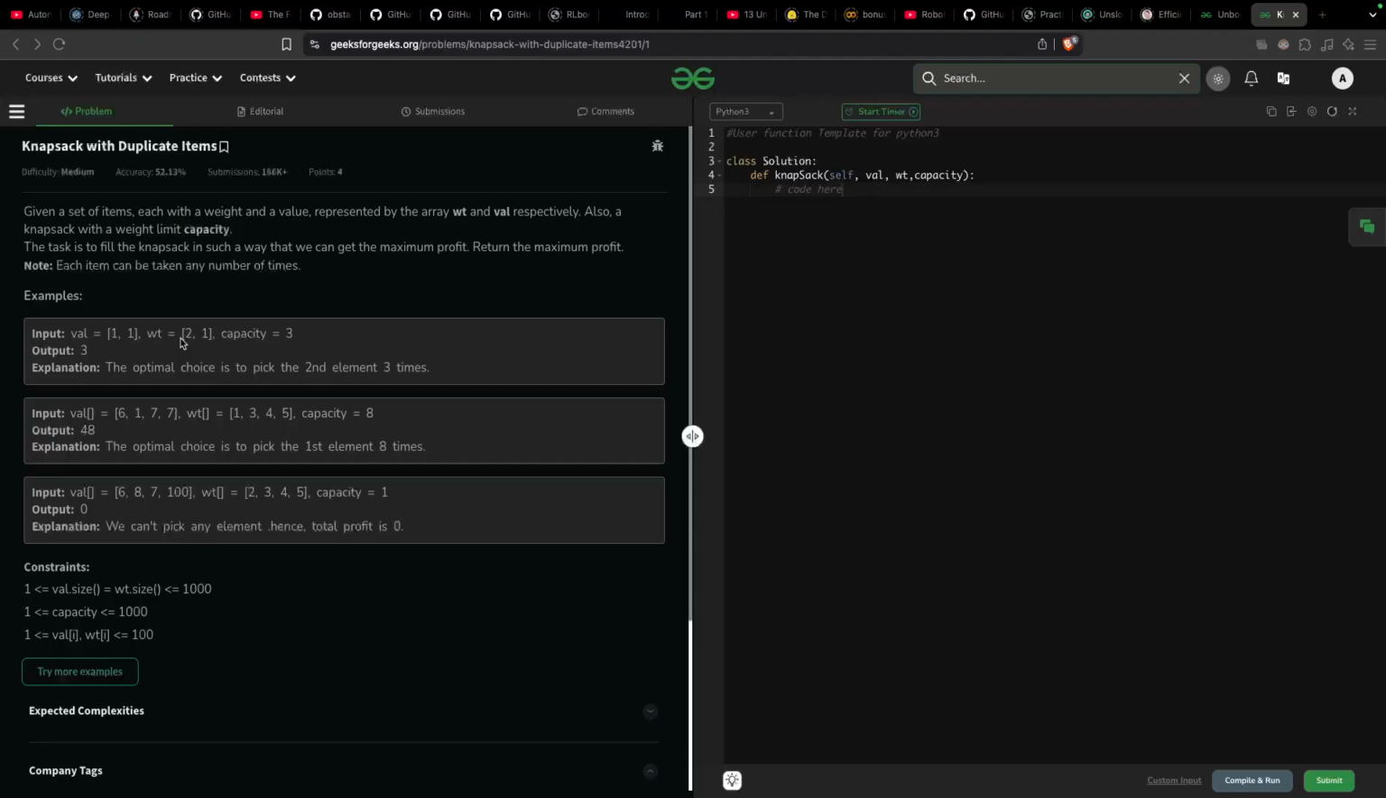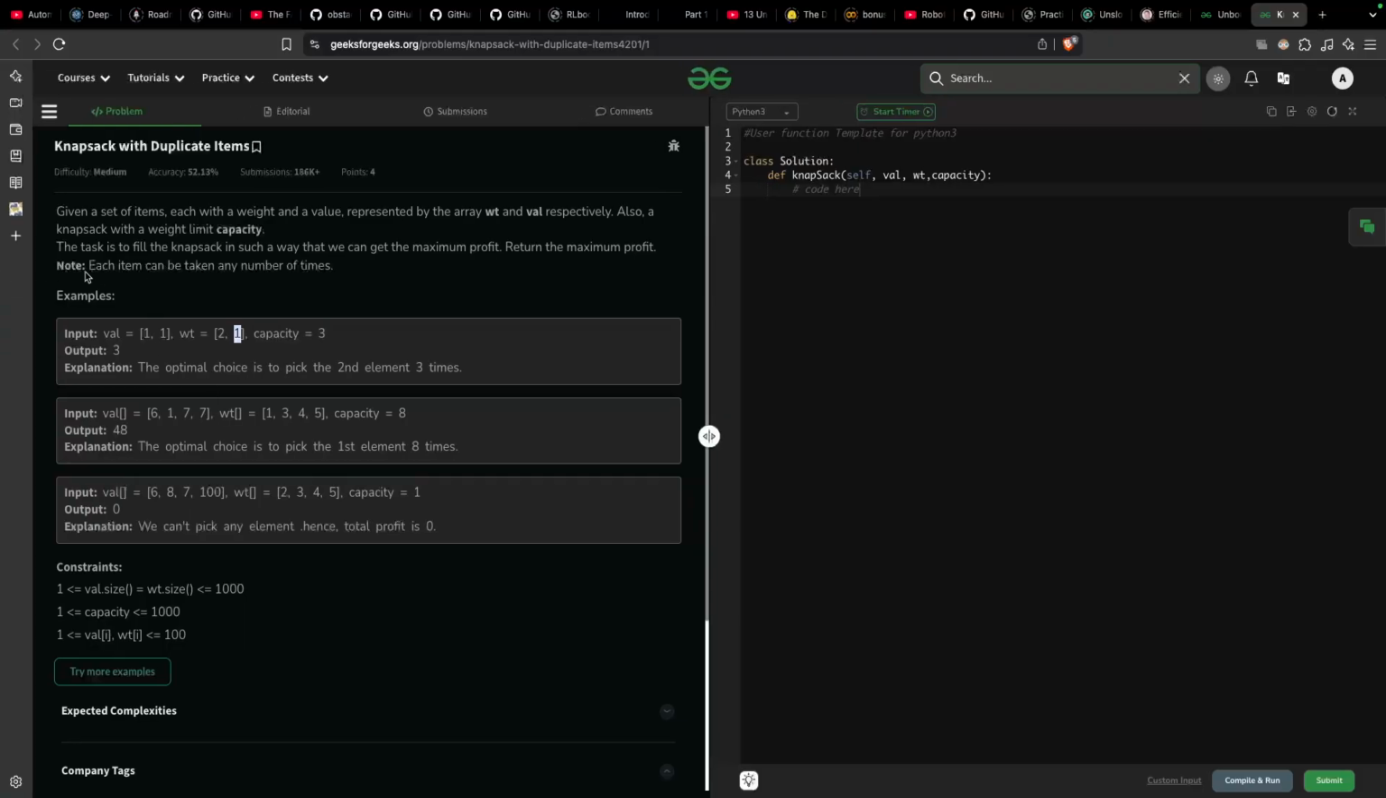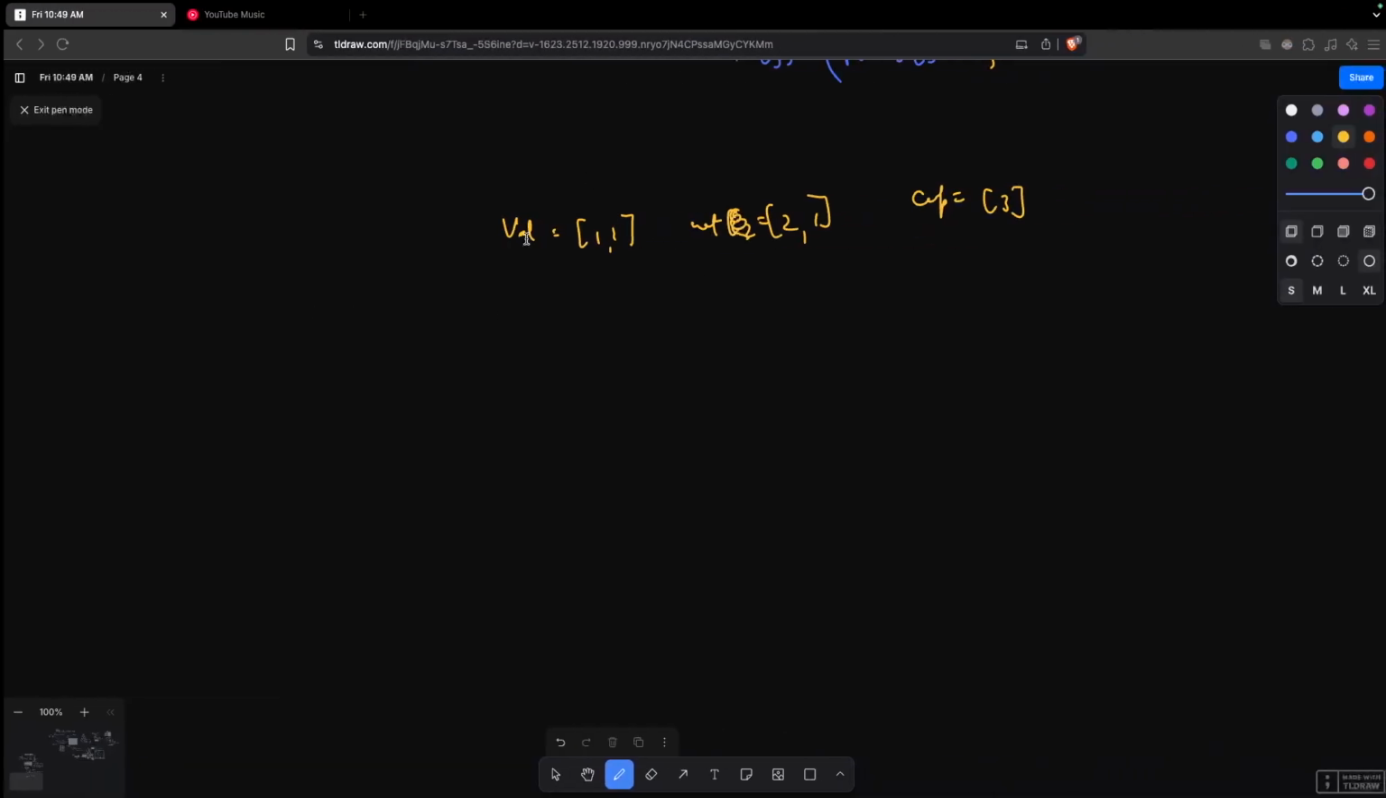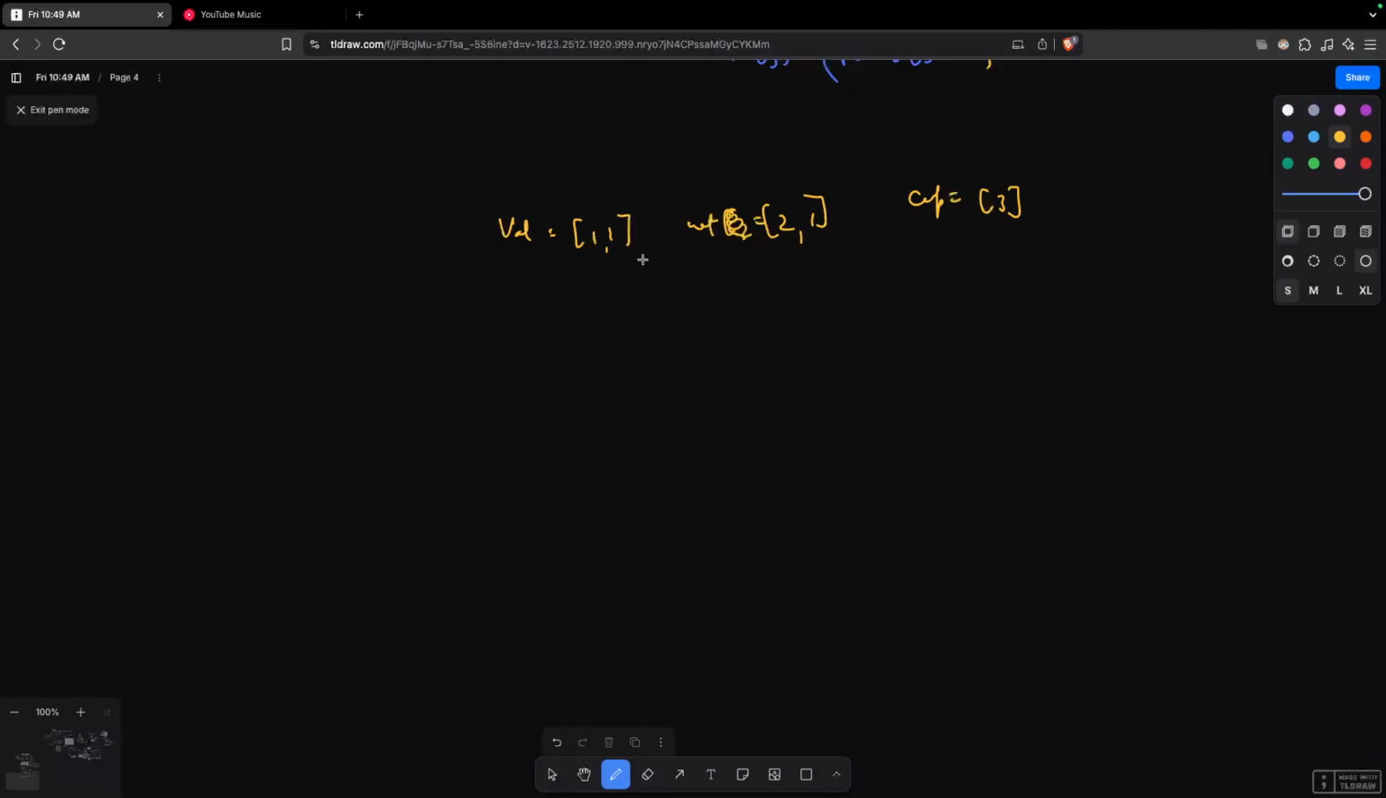We'll copy the val value, weight array, capacity, and output. Here you can see the explanation. Here it has used the second element with value 1 and weight 1, three times. So this will minimize the weight and maximize the value to reach the capacity 3. Here our goal is to maximize the profit with minimum weight. So let's go to this part and solve the question.